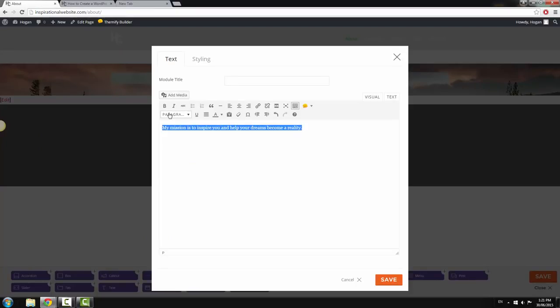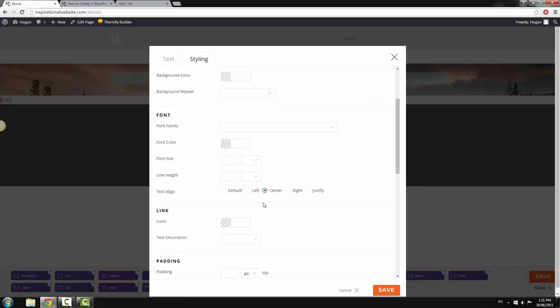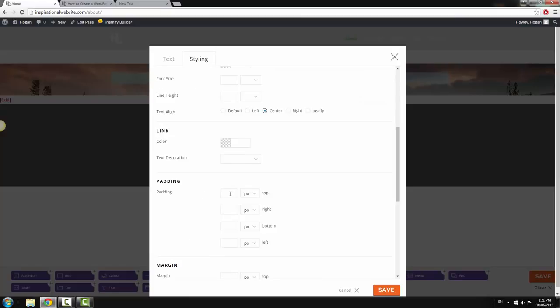Now we're going to change this to the H5 tag, and also align to center, make sure it's in the middle, and add some padding. So we're going to set 300 pixels to the top, and 250 pixels for the bottom. Click on save.